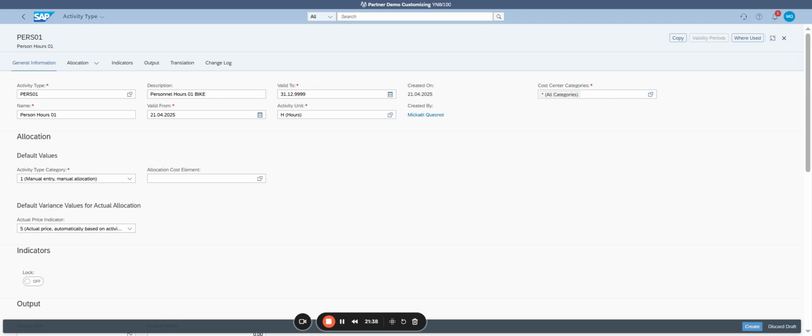By default, manual entry, manual allocation. Then allocation cost element. Enter the GL account that we have created previously in the allocation cost element. Allocation cost element. You remember?